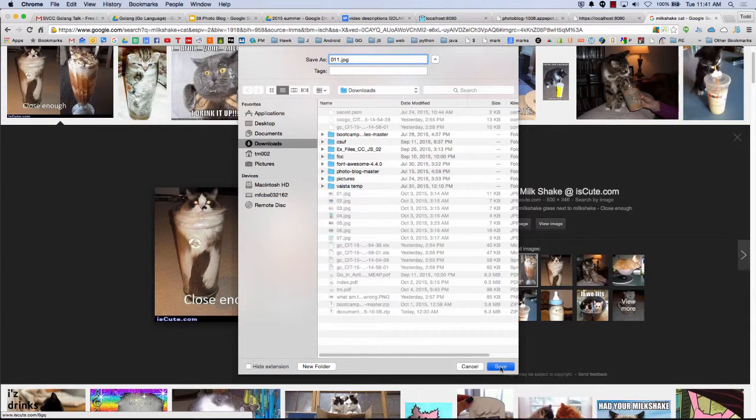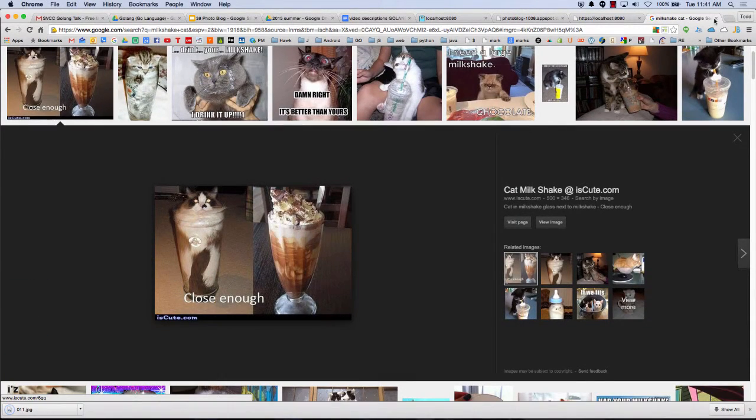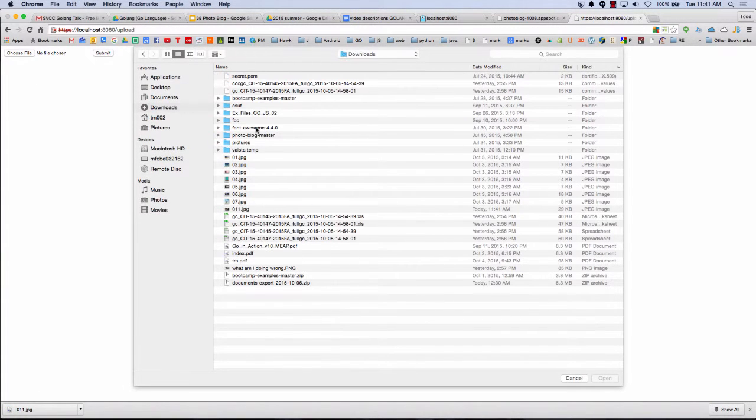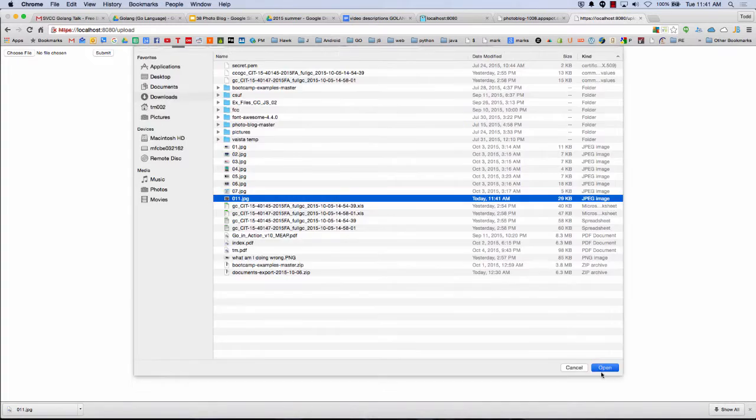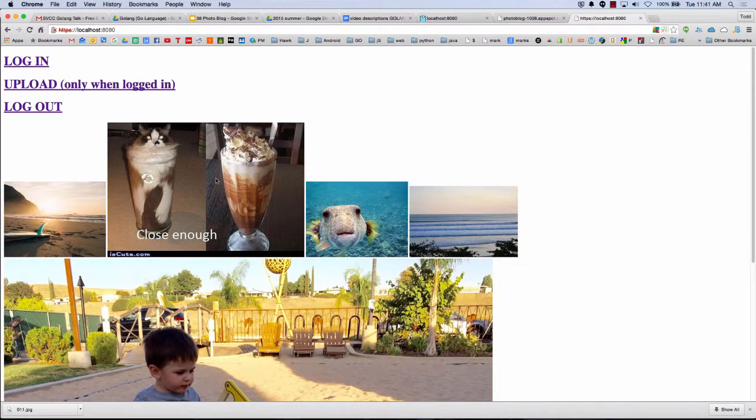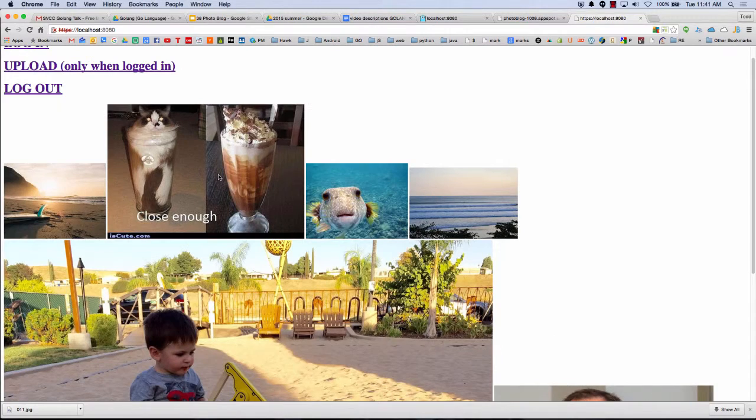Fine, downloads. All right, let's try that again. Upload, choose file, downloads, 11, open. Yeah, milkshake cat. Who knew that there's an image out there that would actually come up when you search for that? Oh, milkshake cat. Okay, so it's totally working. All right, nice.